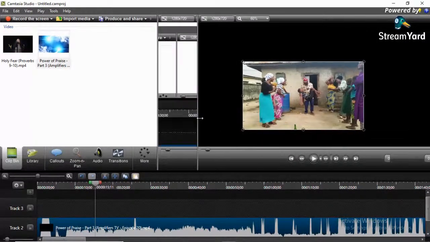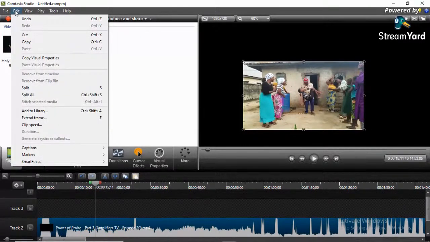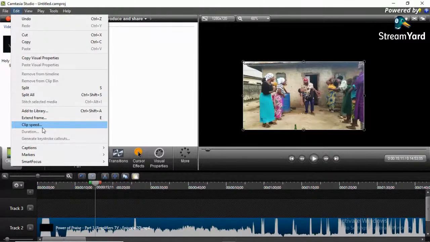You drag or import your videos, your audios or anything in this timeline. Okay, so let's check the edit button. With the edit button, undo, maybe you made a mistake and maybe deleted something mistakenly, you can come here and click on undo or Control Z. You can cut, you can copy visual properties. We're going to talk about that. You can split your video, you can add to library, clip speed. Maybe you want the particular video to be fast or slow motion. This is where you edit everything you want to edit.